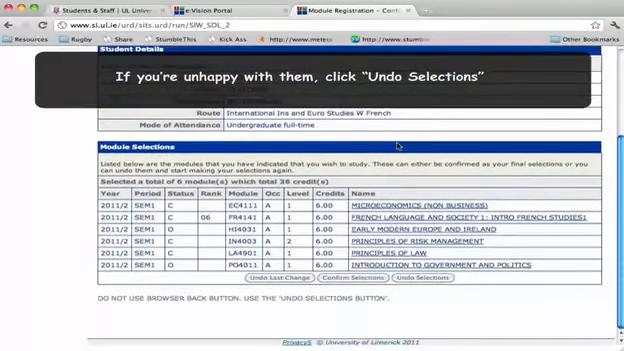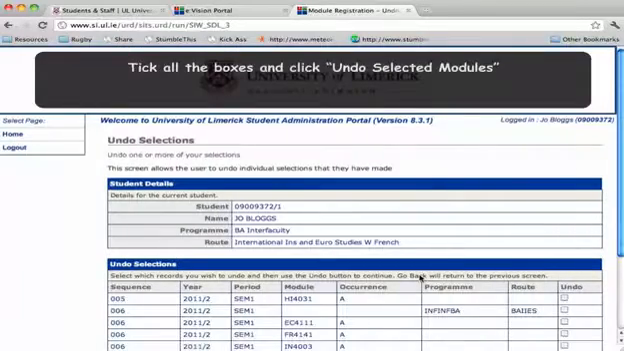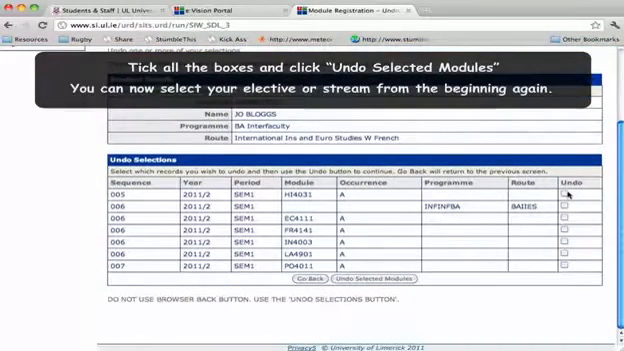If you're unhappy with your choices, click Undo Selections. Tick all the boxes and click Undo Selected Modules. You can now choose your electives or stream from the beginning again.